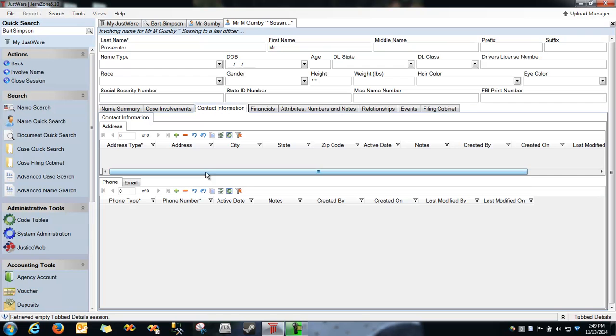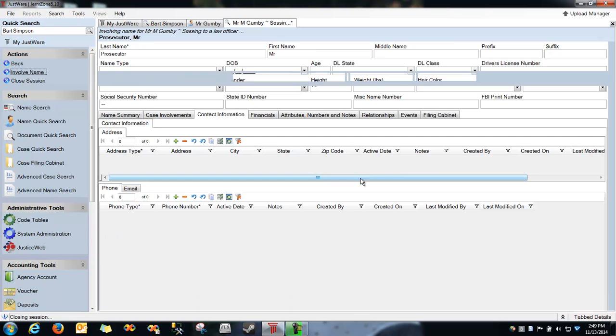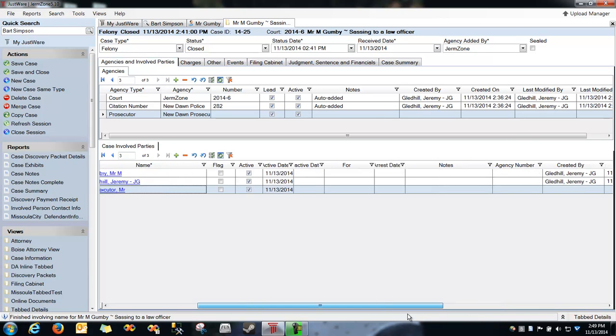If you hit Control S, it saves, or if you notice under Actions, you have the Involve Name option here, which now is saving the name record. So now Mr. Prosecutor exists in our system, and he is involved as a prosecuting attorney. So just go through each of these and play with all the different options.